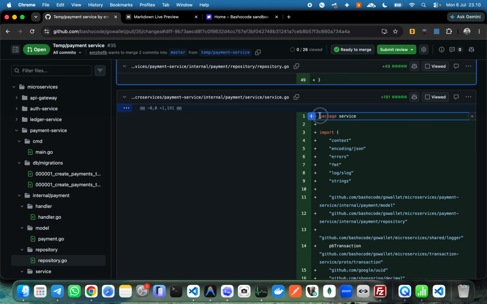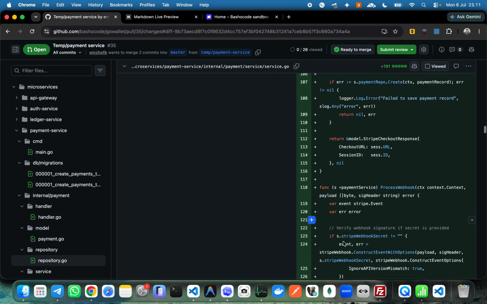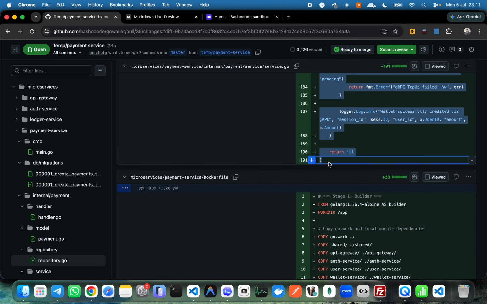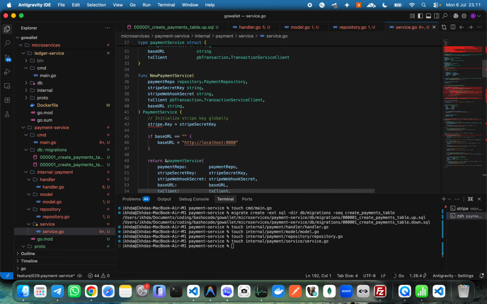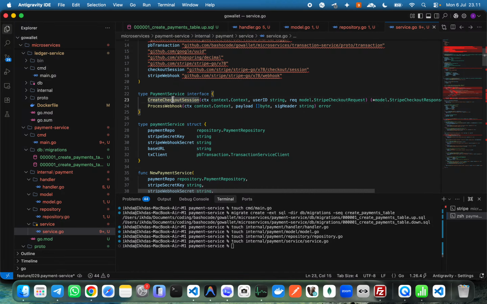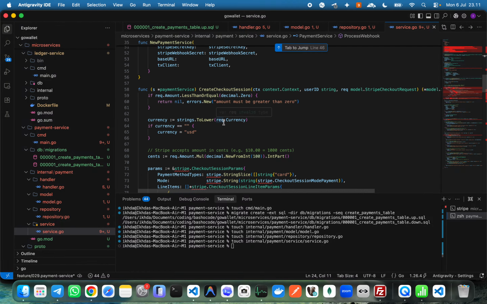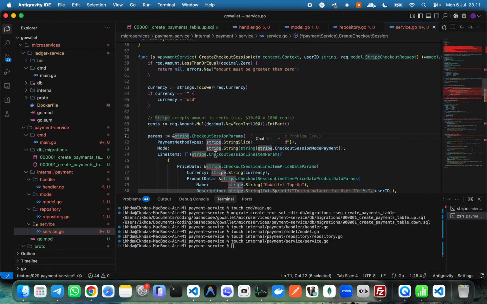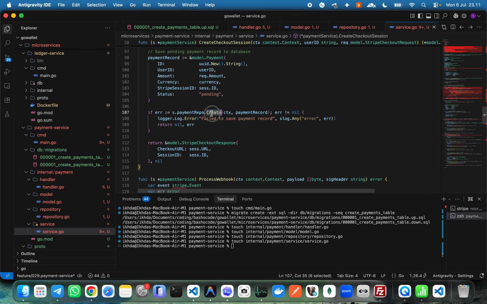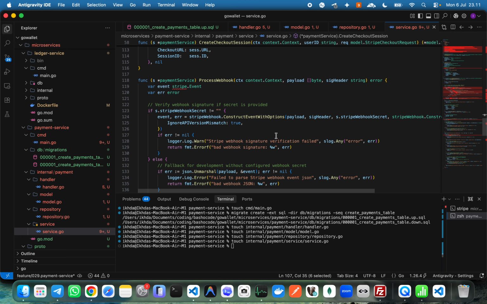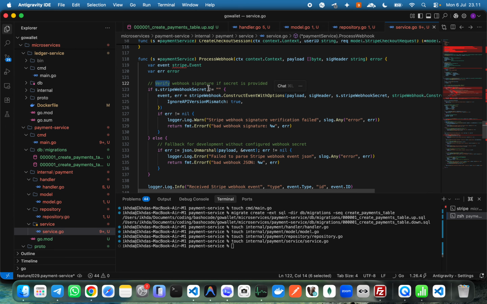And then after that, create the service.go here. Okay, touch internal payment service.go. Here I copy paste. This is for create checkout session and processing webhook. So checkout session is using the Stripe, and then yeah, this is the code. This is the base URL for the payment success, and then cancel, and then we create the payment repo, and then for the process webhooks, we verify webhook signature if secret is provided.